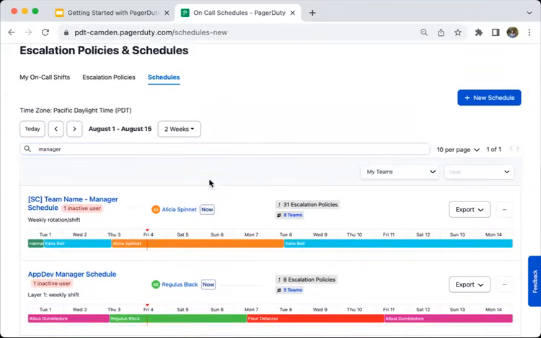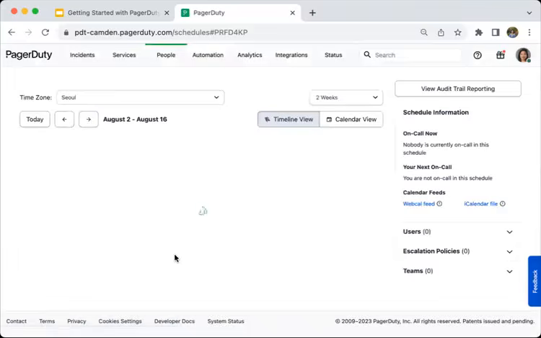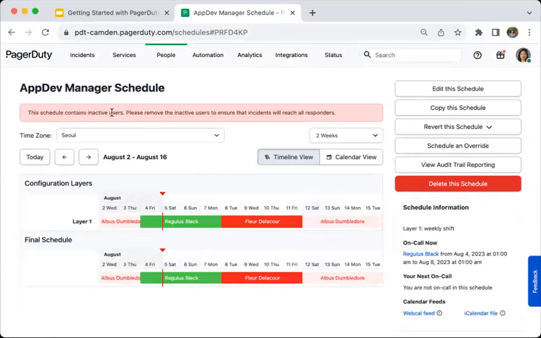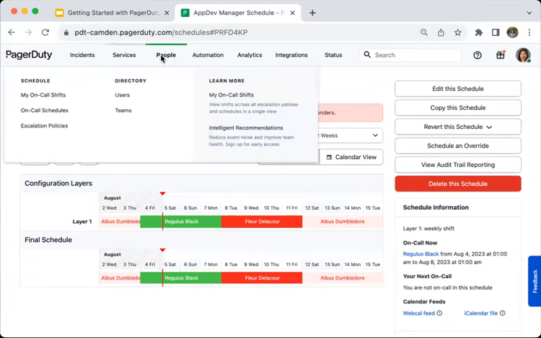All right, so you can easily click into any of the details of these different schedules by clicking on the title here. So I can click in to view more details. For example, I might have deleted a user from the account. They're no longer with our team. PagerDuty will tell you if there are any inactive users who have been deleted from your account, so you can replace them and update them easily.